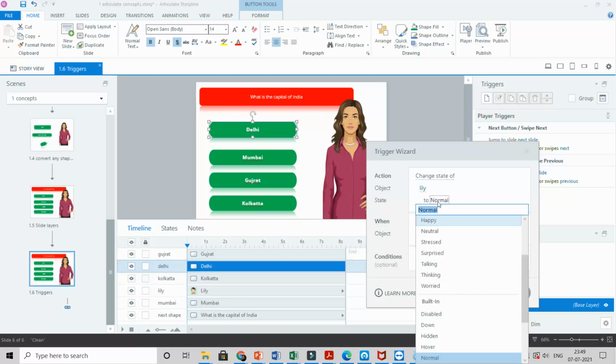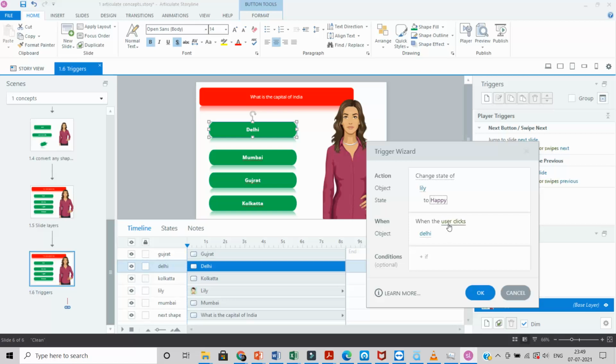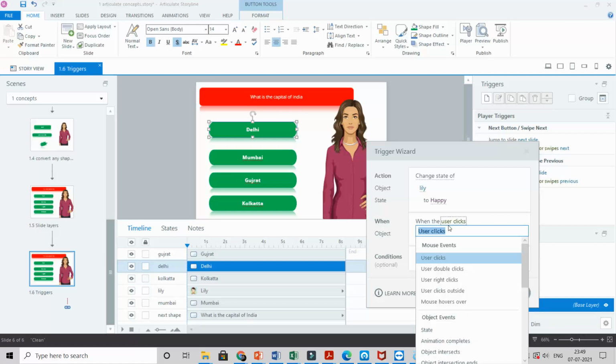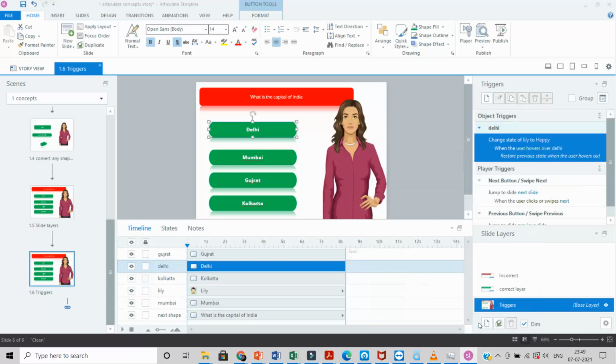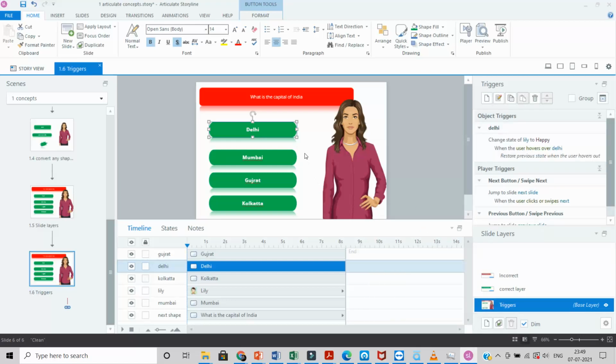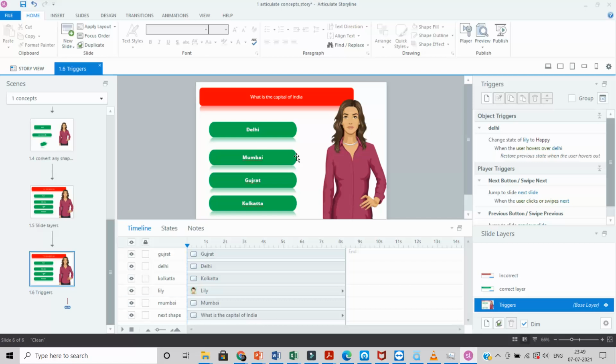She is presently in a normal state. We want to change it to a happy state, not when the user clicks, but rather when the user hovers over Delhi. So that's great for us. And now we want to attach more triggers. We want to do that for Bombay as well.